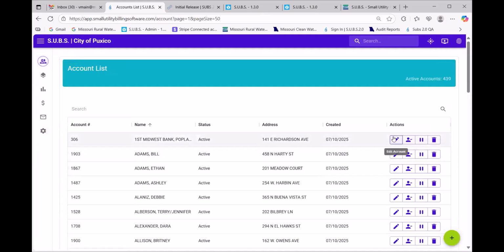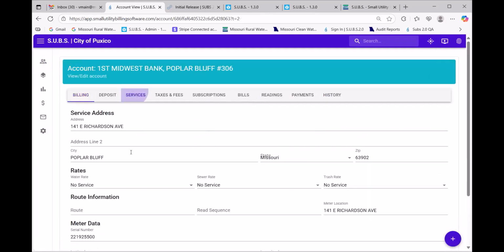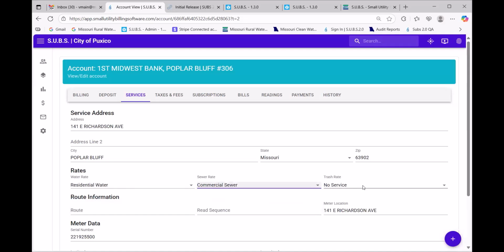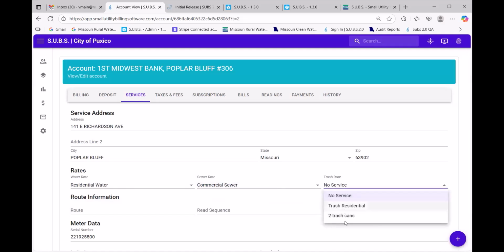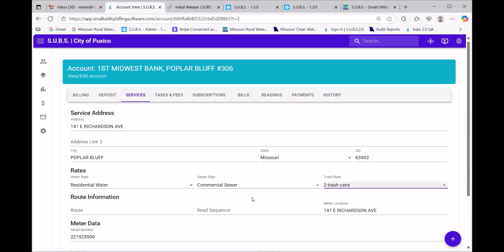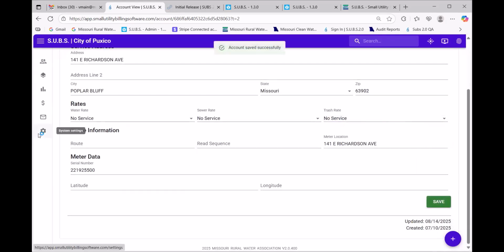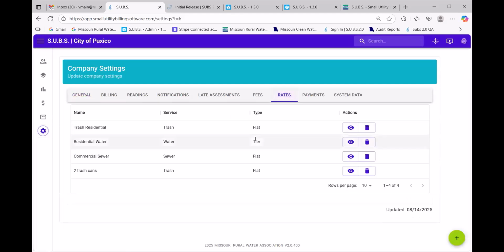So then when we go to our customer account and we're on their services, anything that we've put in the water is here for us. Anything that we've put in the sewer is here for us. And any of the options that we put in trash is here for us. So you will just connect those to your accounts as they're needed, right? As whichever ones are appropriate. Okay. And that is the end for rate codes.